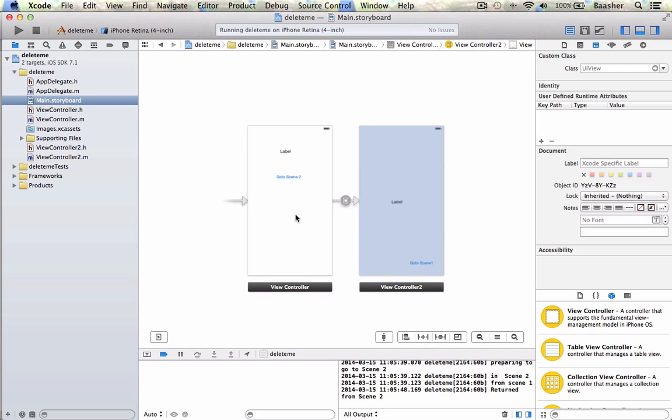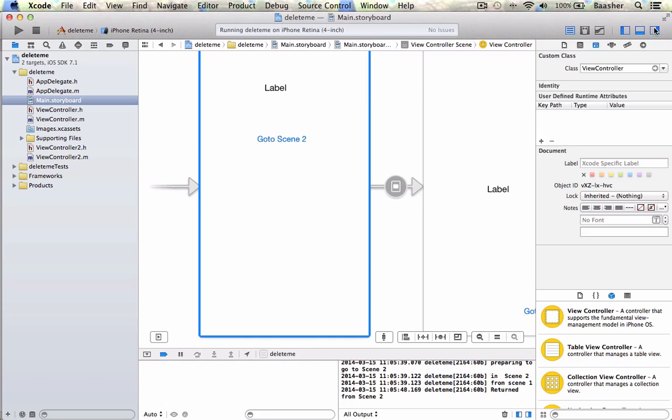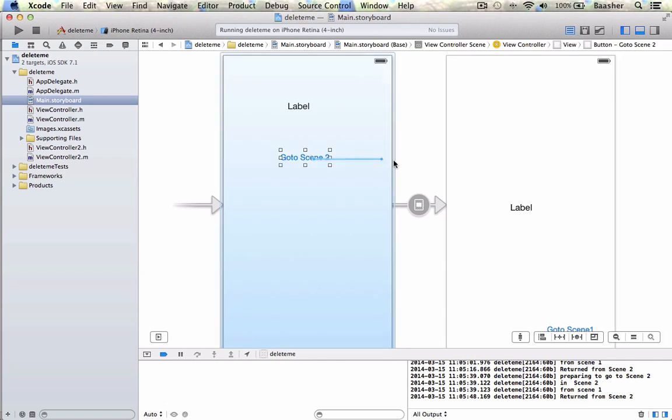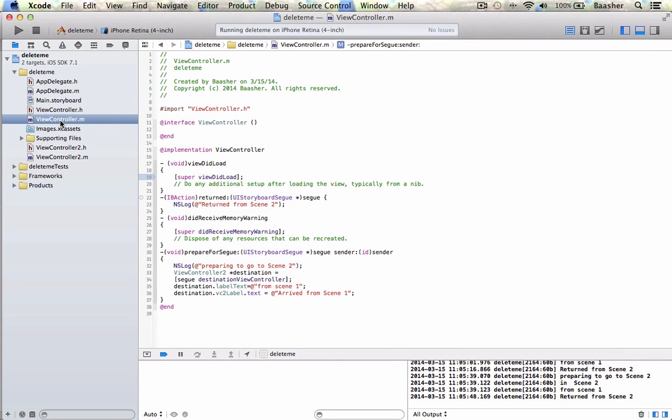Now I'm going to zoom in, close. Step 1 is to control click, drag, and select push. That will make this segue between the two. There's already view 1 connected to scene 1. The trick is I add a method, this method, return, just like so, and I put a log message in it, return from scene 1. That's the message scene 2 will call coming back.